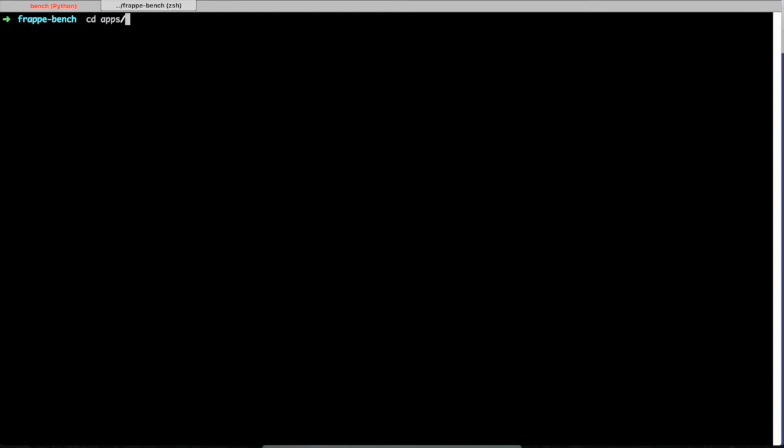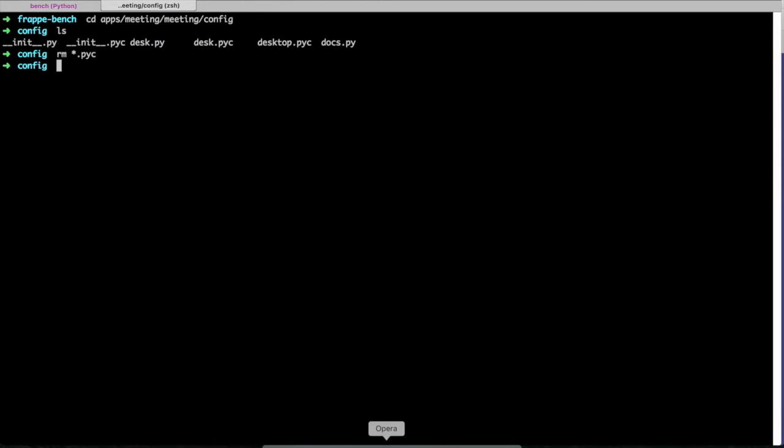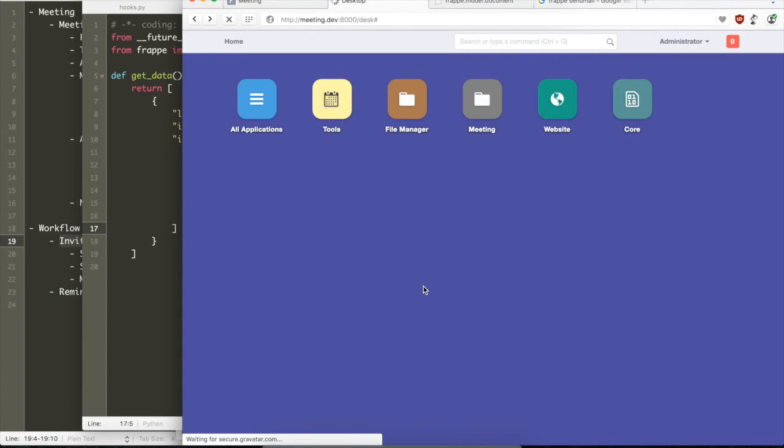It is because since we deleted the Python file, we haven't deleted the compiled file. So if you just quickly list through all the items inside the config module, you still see that the meeting.pyc file is already there. So we remove the file and we refresh, then the meeting module should disappear. So that's the end of the meeting module.